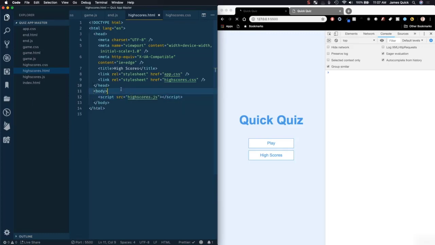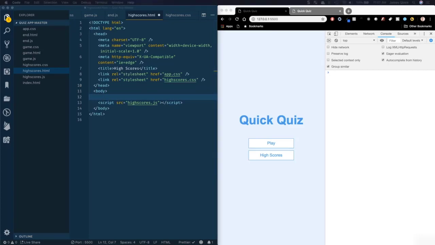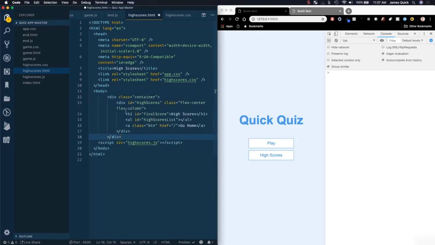All right, and then inside of our body, I'm just going to copy this because we've done enough typing out HTML. So we've got our standard container, and then our high scores page basically inside of it with flex center and flex column. So what we've got is an H1 that says high scores, then we've got a UL called high scores list, and then a button to go home.